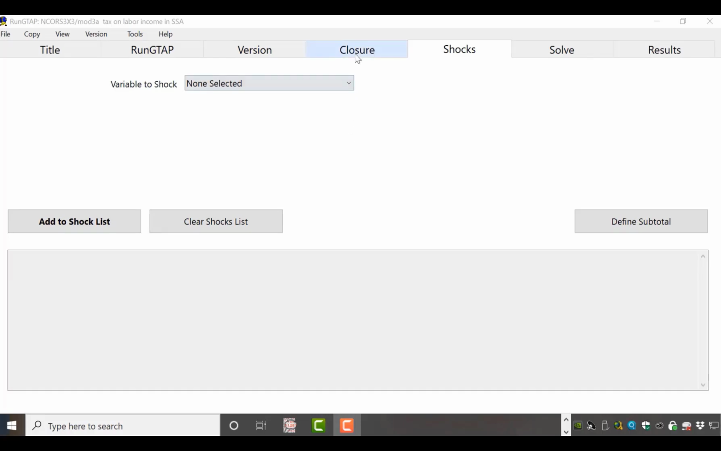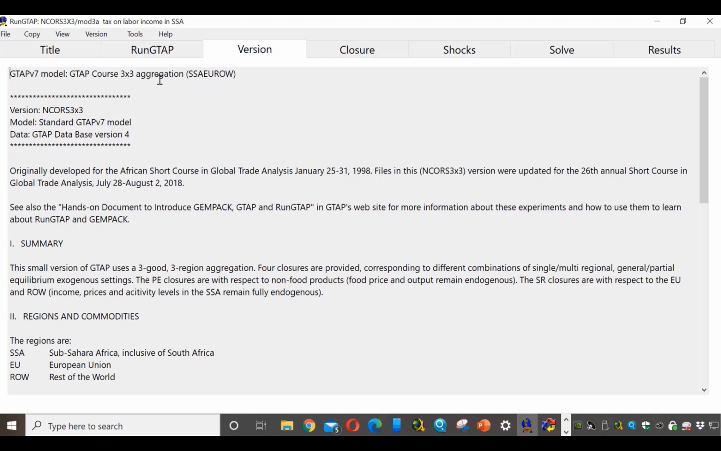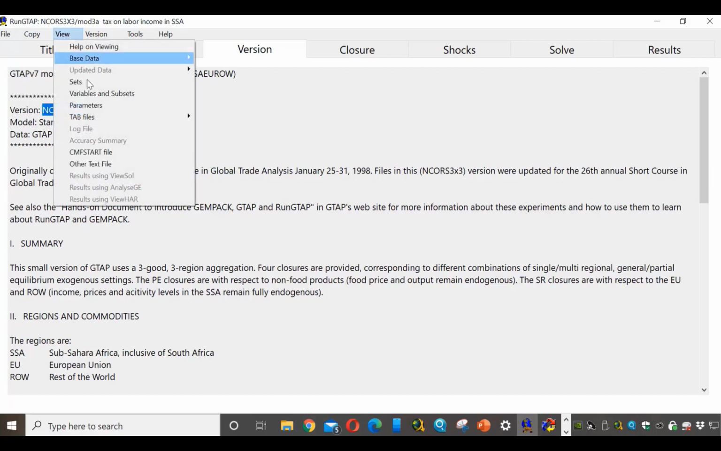Okay, join me over in your RunGTAP. Move back to your version. Be sure you're in the correct version if you've been in and out reloading. Ideally, RunGTAP will open to the last version you were using, but always go and check. So we're in the NCORS 3x3. And what we're going to do now is look for this file called CMF start. If you're looking for something and you don't know where it is, go to view, and it turns out it's right here. So this is the CMF start.